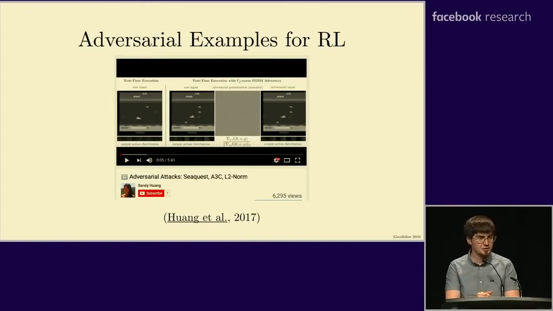It's also possible to make adversarial examples for reinforcement learning. Sandy Huang showed that you can make adversarial perturbations of frames of Atari video games, and you can even hypnotize the agent and make it perform worse in the future. So you can show it a perturbation, and then it doesn't make a mistake immediately, but a few frames later it makes a mistake because the perturbation encoded something in its recurrent memory.